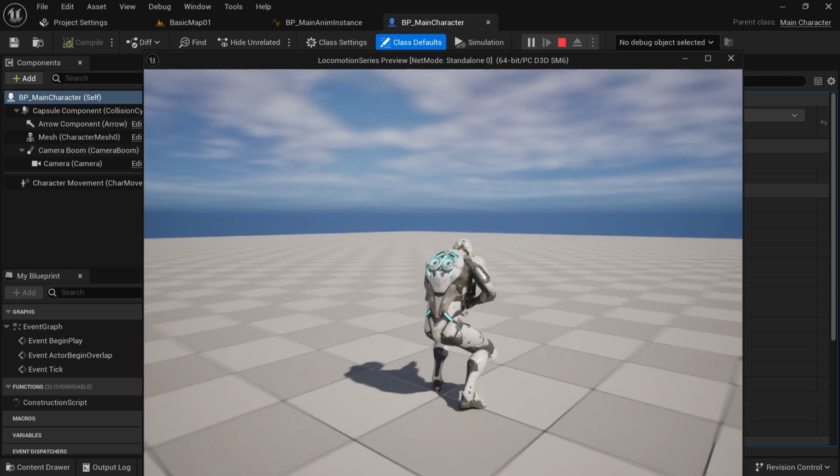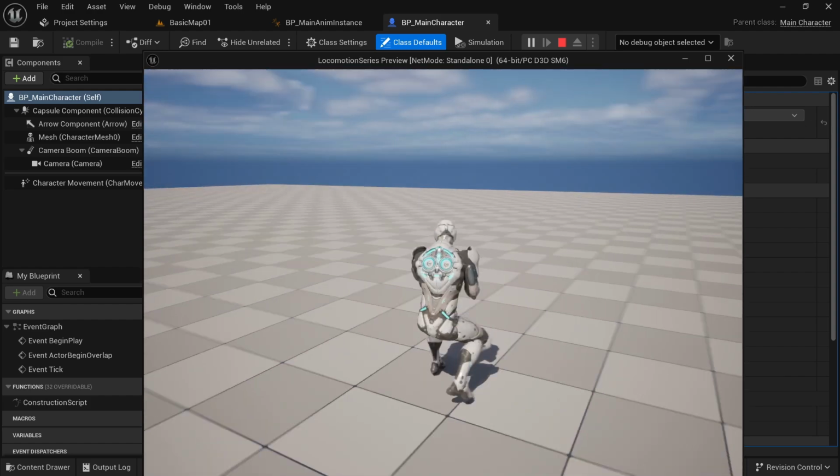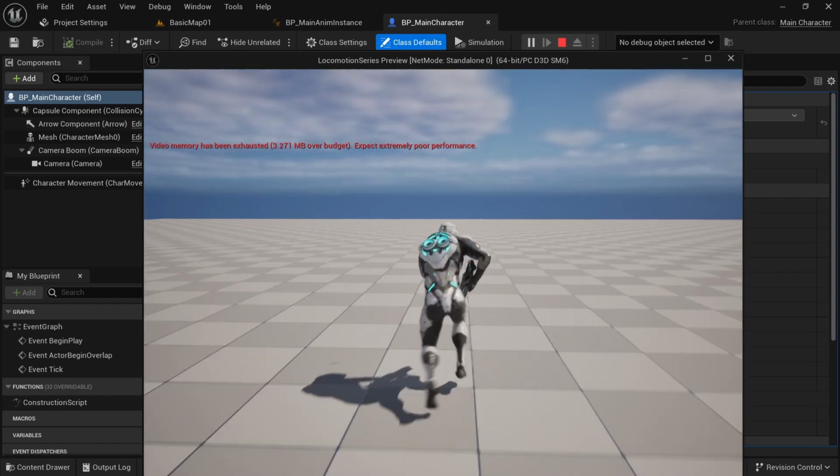Awesome! Now the character jumps a little higher, and also we have some control in the air. These values work for me. Feel free to modify them as you like.